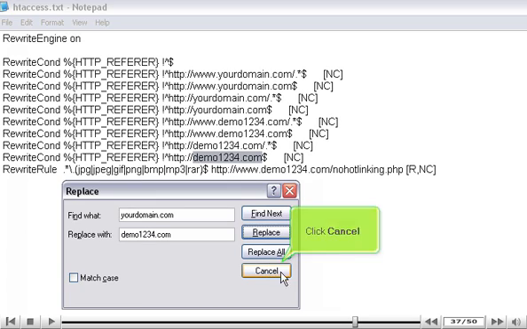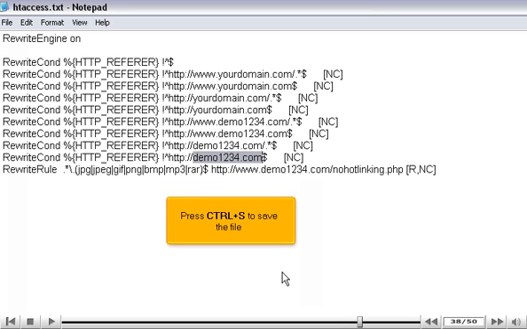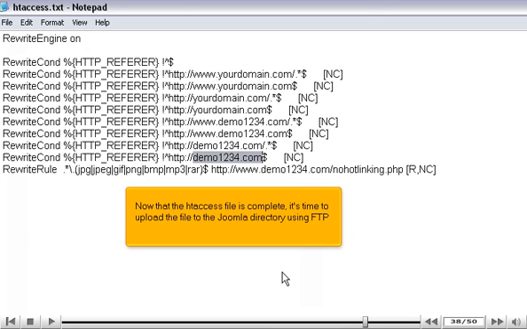Click Cancel. Repeat these steps for as many domain names as you want. Press ctrl+S to save the file. Now that the .htaccess file is complete, it's time to upload the file to the Joomla directory using FTP.